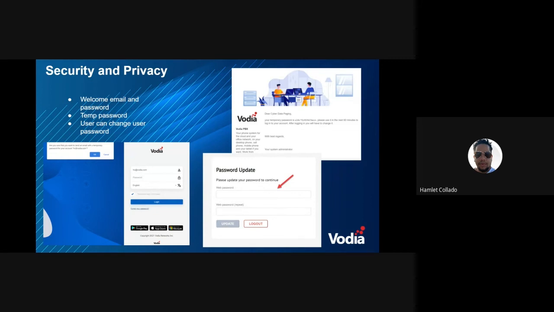Once you enter that, you then need to update the password, so the user can enter a new password. We force it because we want to make sure that it's secure. And that's basically the new improvement we added.